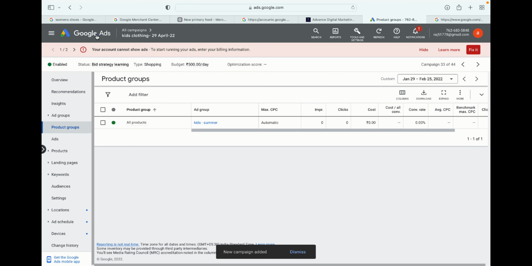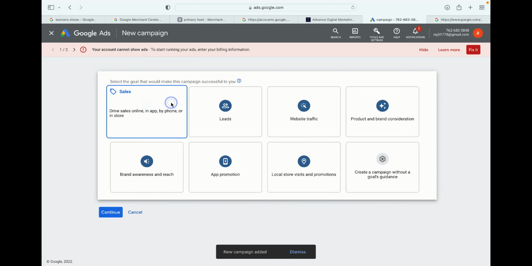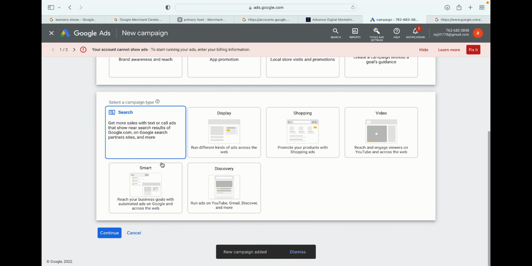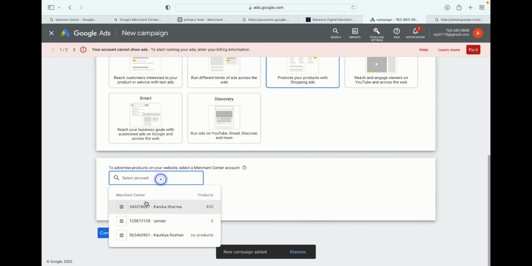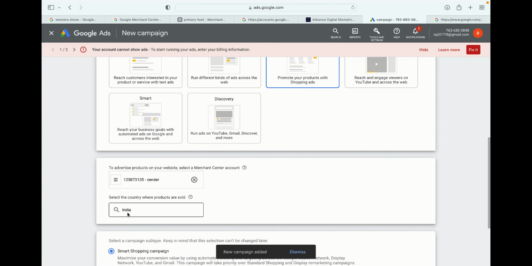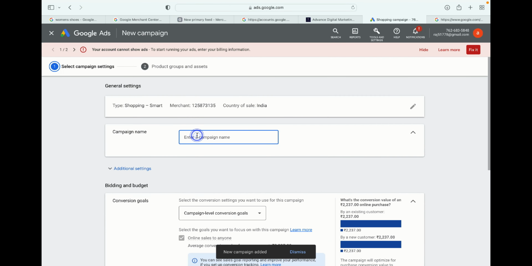Now similarly, if I have to create a smart shopping campaign, I will go to new campaign and choose sales. Then I will go with shopping, choose the account I want, then India, and then here we will choose smart shopping campaign. Here I will give the campaign name, whatever I want, and you can add the date and the year.